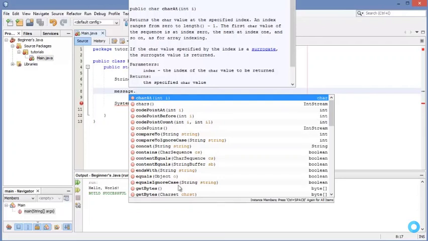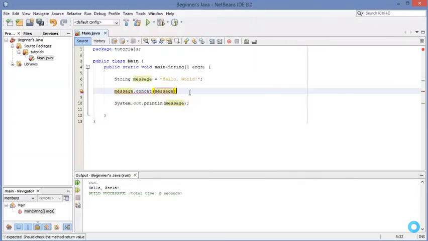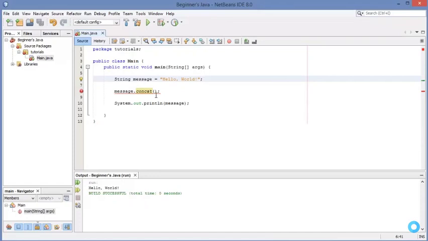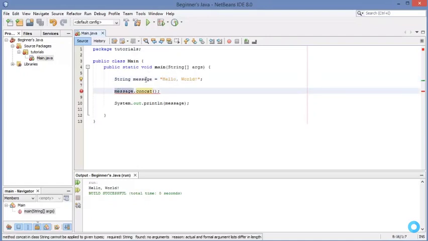Let's do the first one, concatenate. You may have seen this in other programming languages, but if you don't know what concatenate means, it basically means adding a different string on to the end. It's like adding numbers together, except you're adding strings together. So if we have this hello world here, and then we say message dot concatenate, and then write a different message.